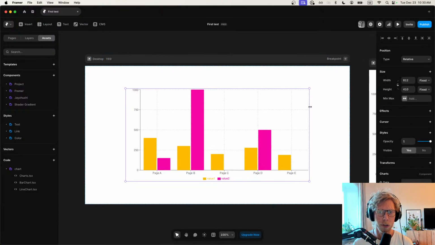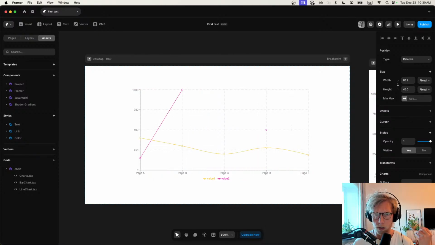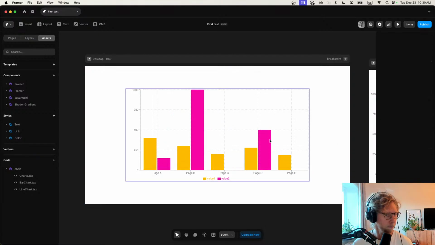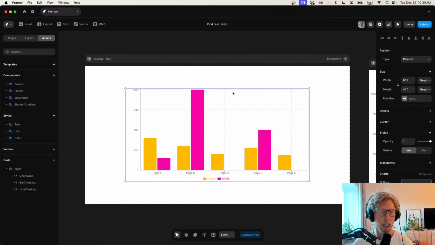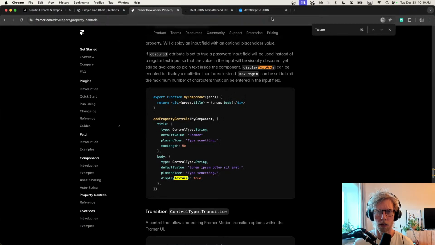Look at these beautiful charts that we're building for Framer. And we're going to add custom data. We can do line charts. We can do bar charts. This is going to be great. The data, let's just see how that looks.